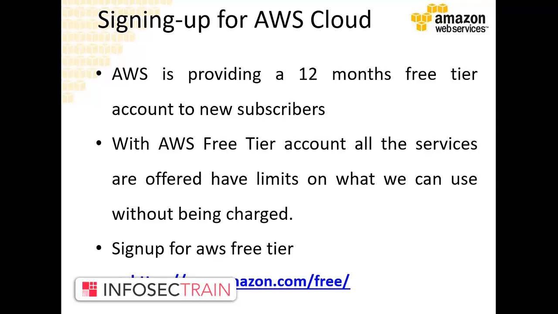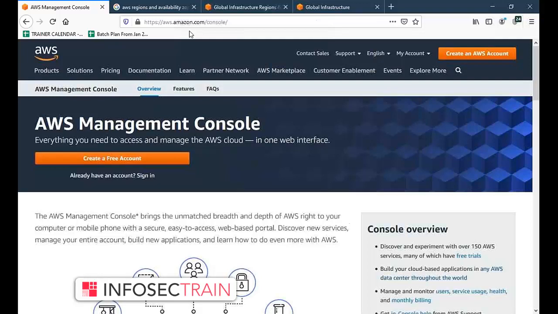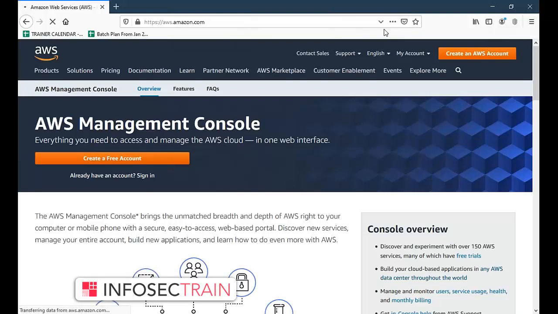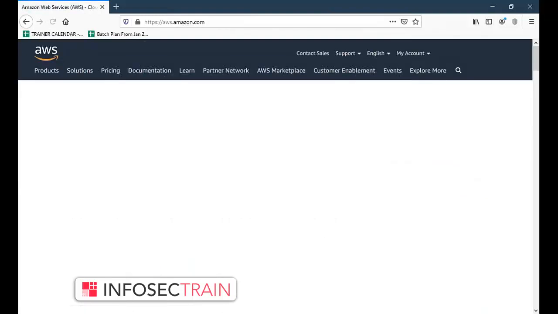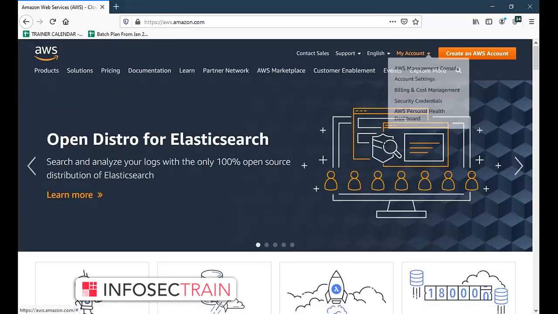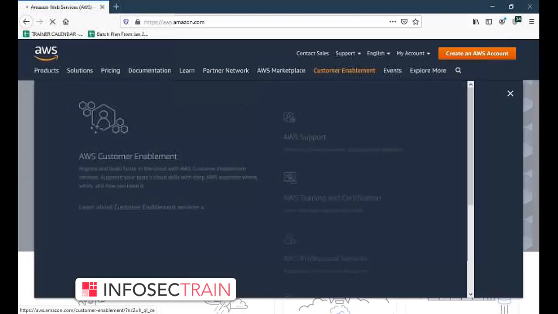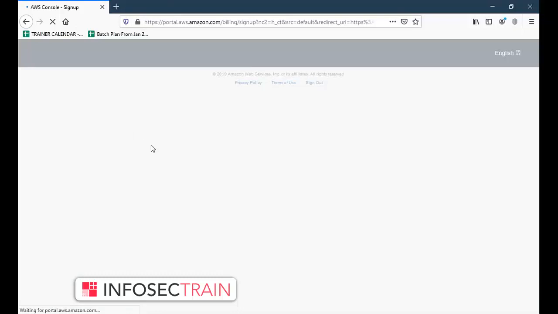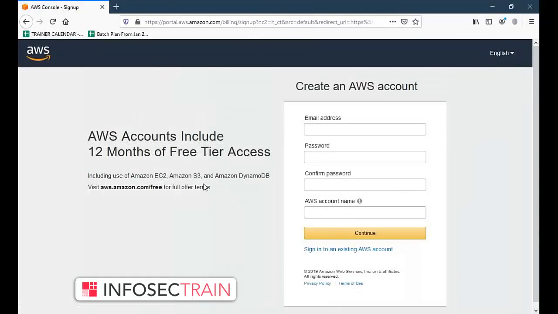So I'll tell you how to do that. First of all, if you want to start with Amazon, the first thing you have to do is go to this particular console, which is called aws.amazon.com. If you type it like this, it will go to the AWS console, and here you can click on create AWS account or click on management console. I click on create AWS account.